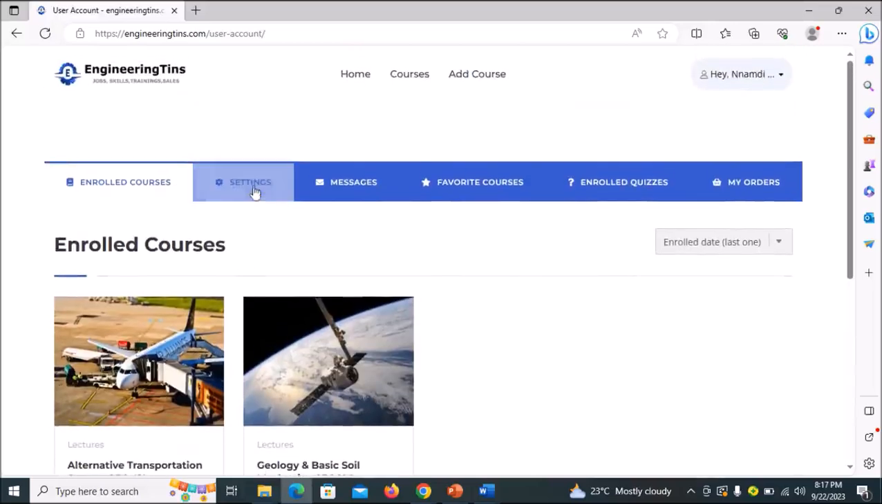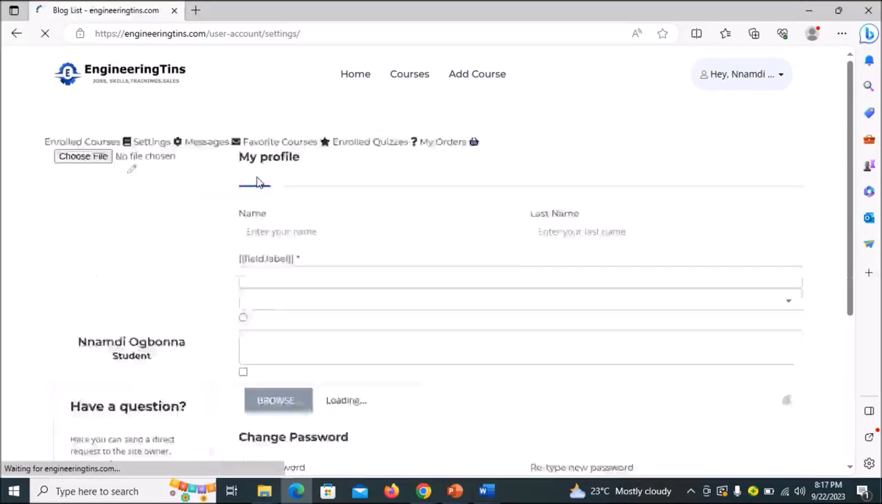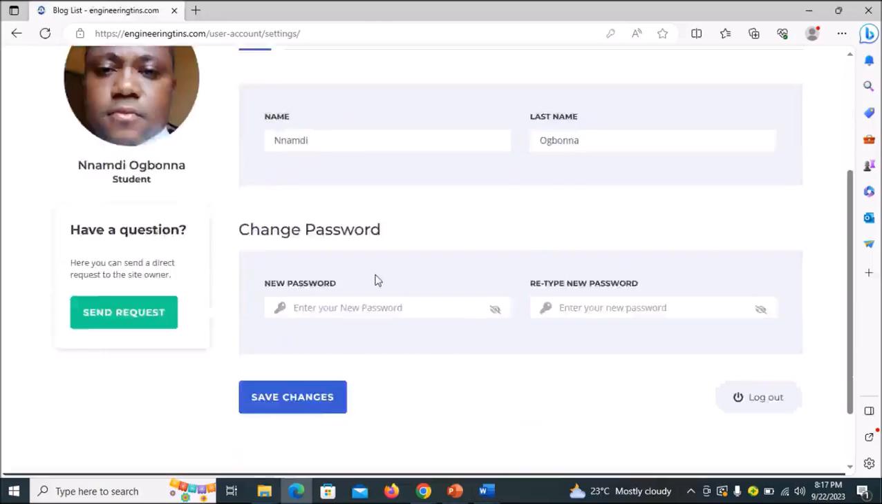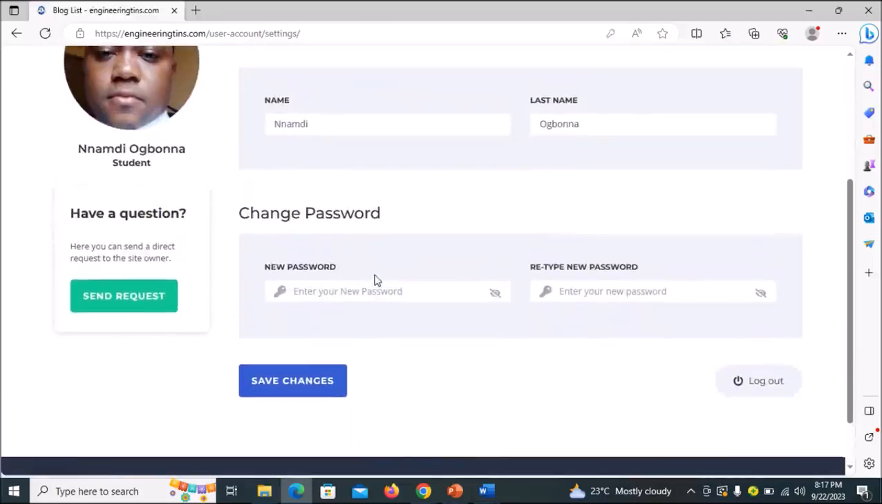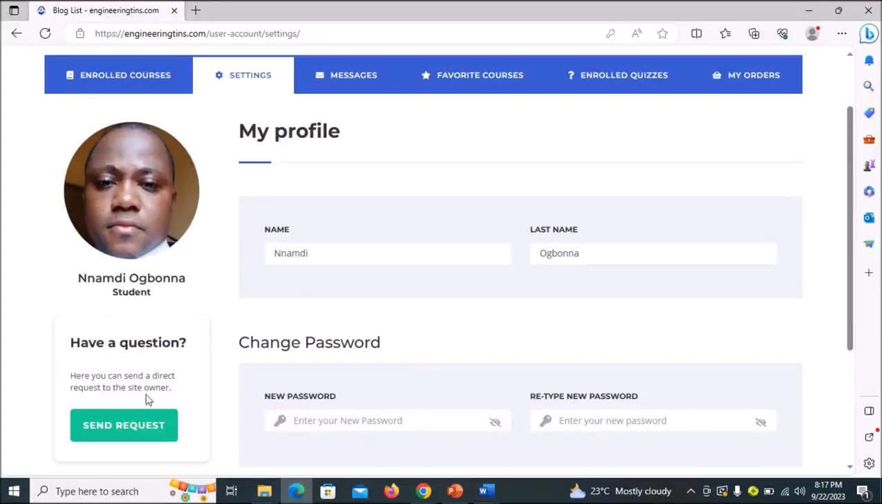So here you have settings. This is where you can do your settings. Click on this button for setting. You can change your password. You can see where you can change your password. If you have a question, you can also send a request. If you don't have, you don't bother about it. Then this is where you view your messages.